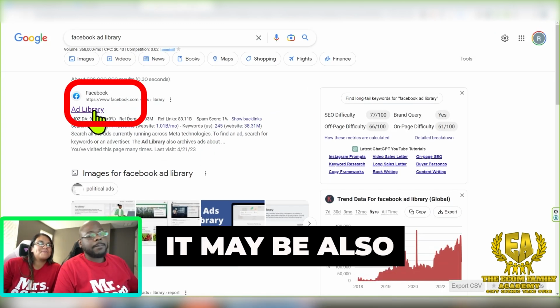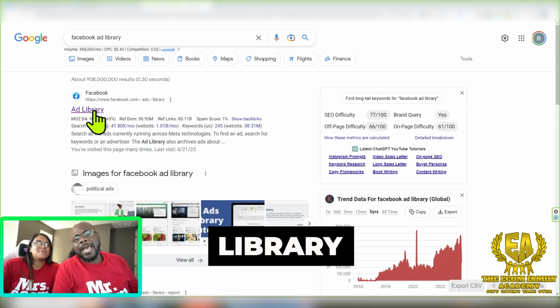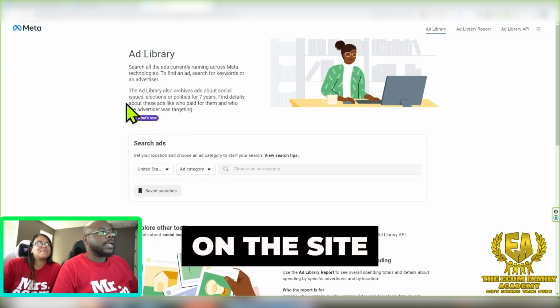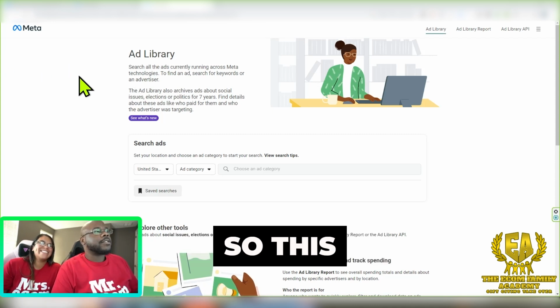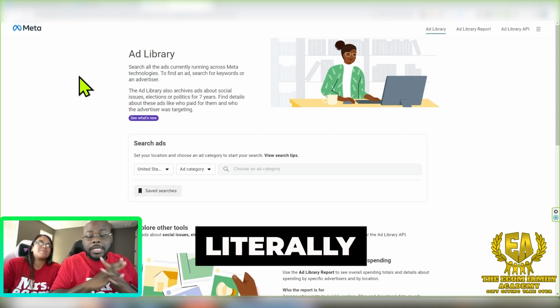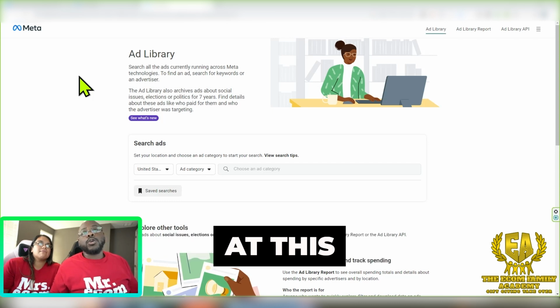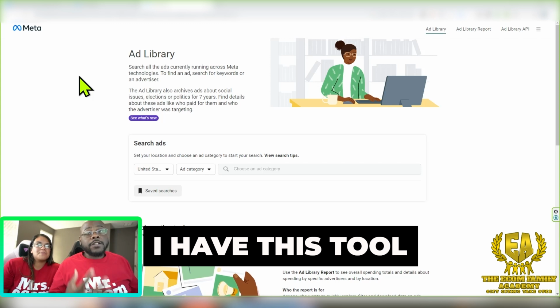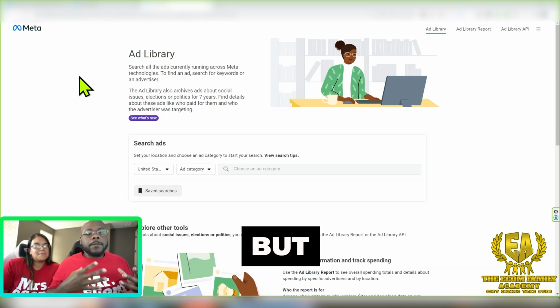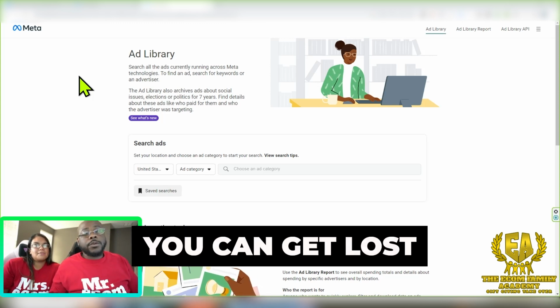First thing at the top. It may also be called Meta Ad Library as well. Okay, once we land on the site, you can see Meta, like we just mentioned. All right, so this library lets you literally see what your competitors are doing at this very second, okay? So, oh my God, I have this tool, and yes, it's free for me to use, but if you don't have a strategy for it, you can get lost, okay?